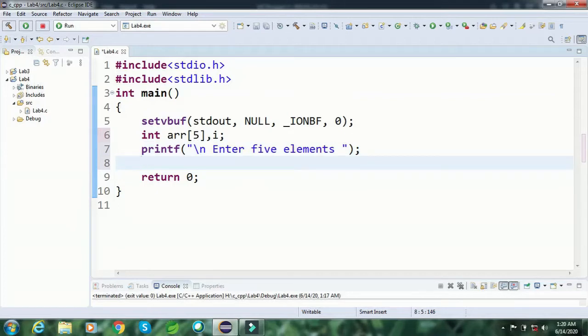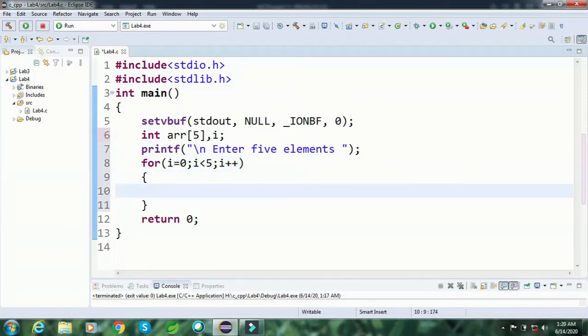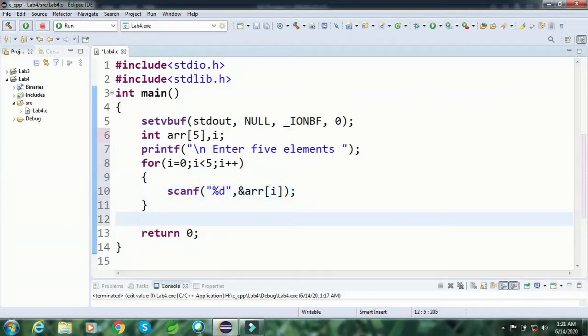To read the 5 elements, I need a for loop. So I am going to say here for i equal to 0, i less than 5, i plus plus. This loop will iterate 5 times, and I am going to read scanf("%d", &arr[i]). Now in this way I can read 5 elements from the console, from the user.